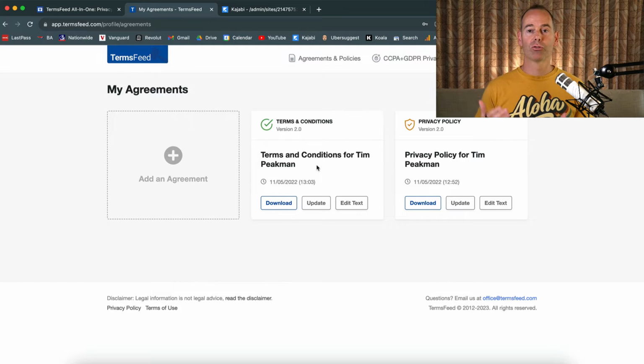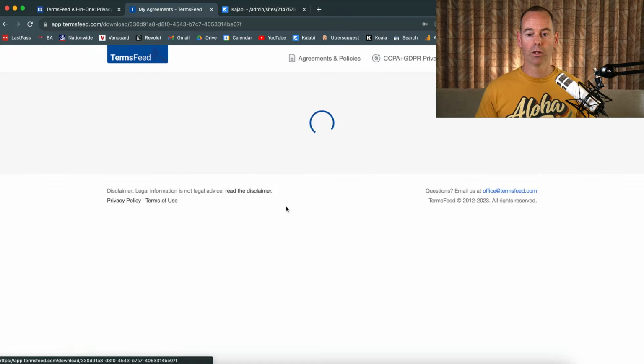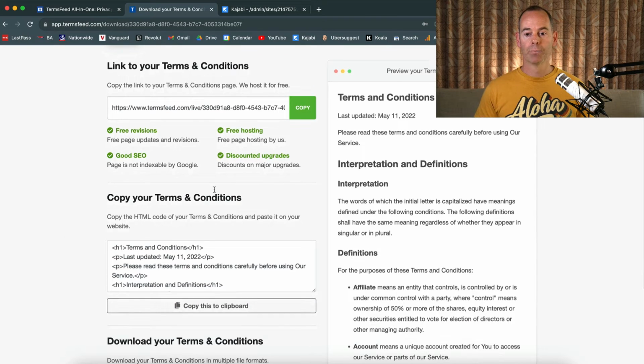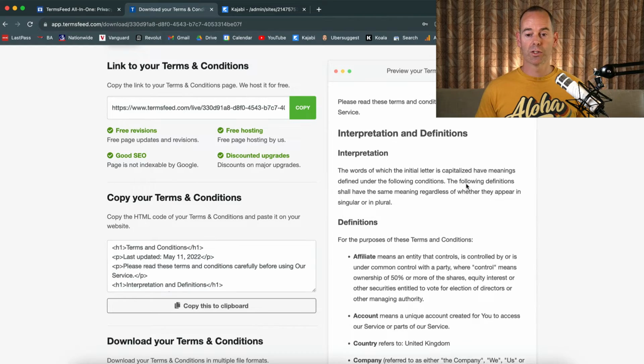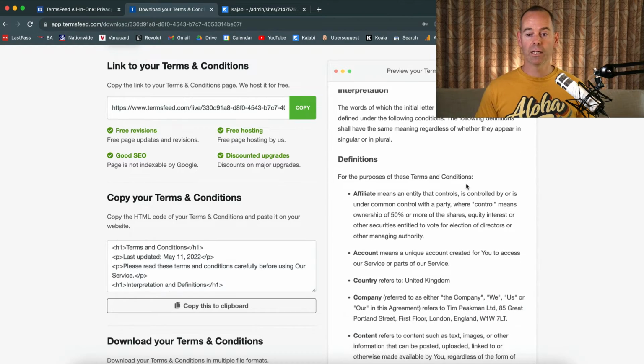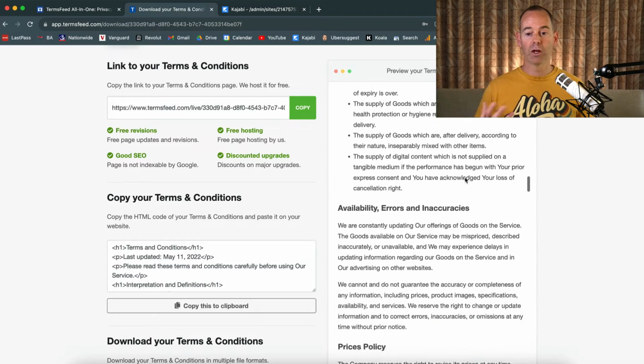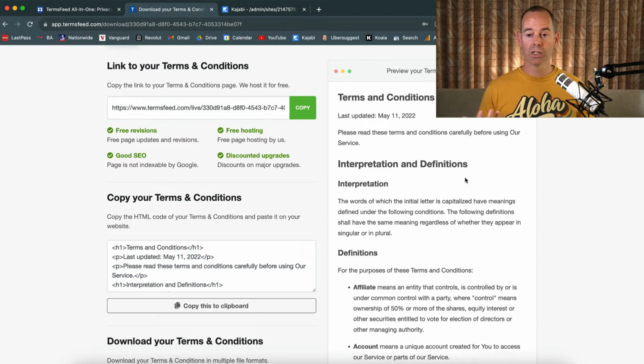And TermsFeed takes you through a series of questions and answers, and you're just filling in the fields that it then self-populates into a document. So I'm just going to click download my terms and conditions, and this is pretty much what it looks like. So these are my terms and conditions from last year that I updated. And this is how it actually looks. This is basically everything that I use to actually put in my terms and conditions page.